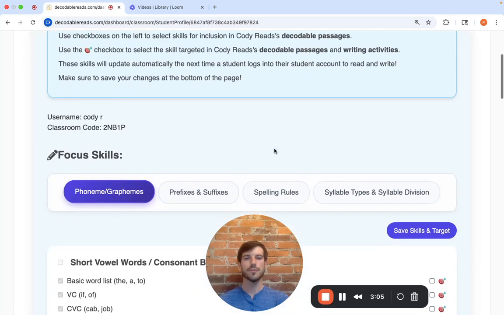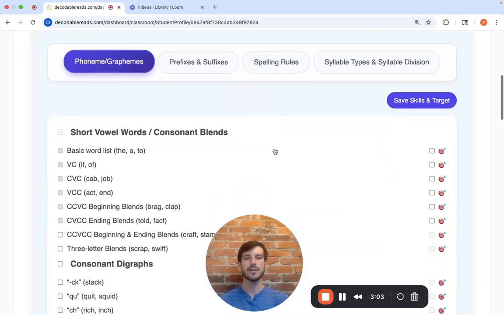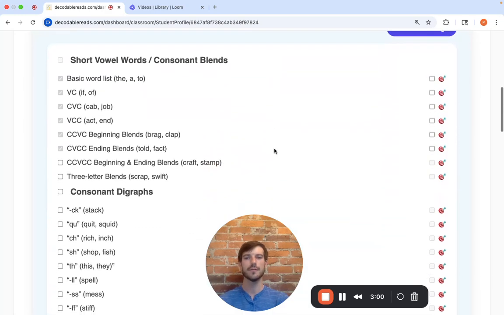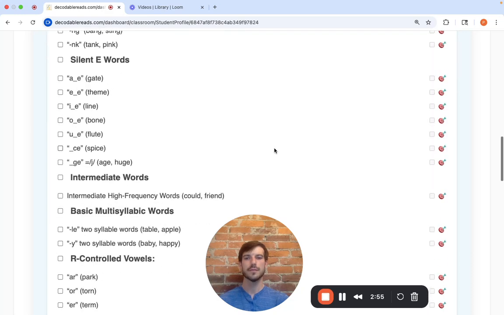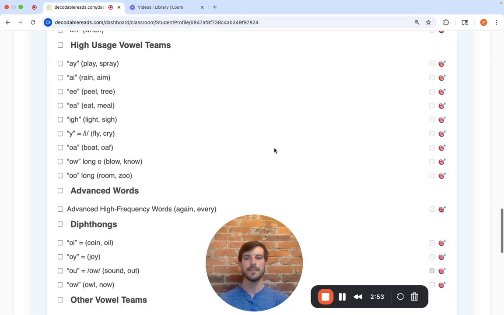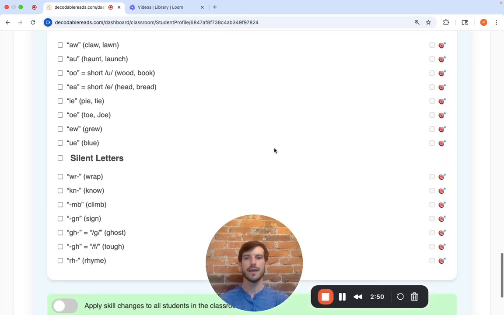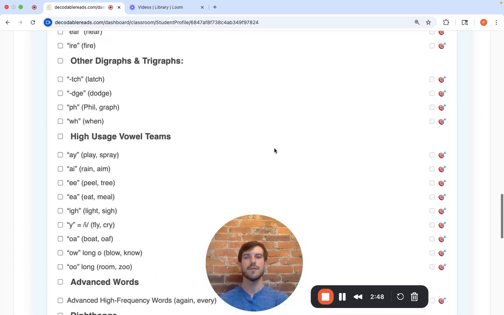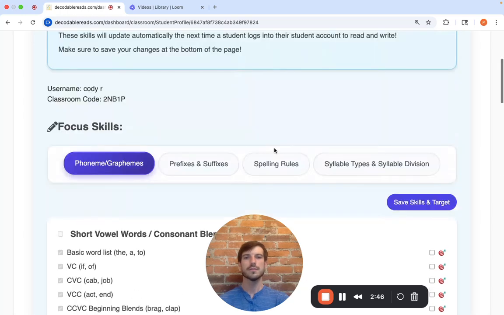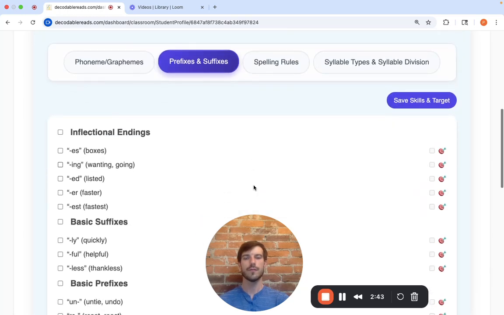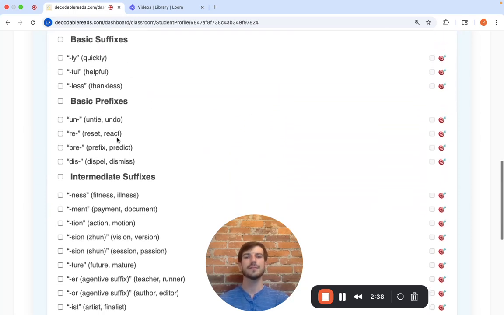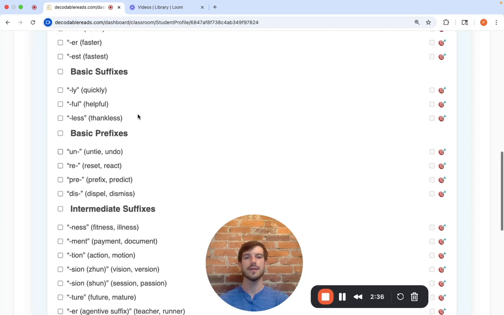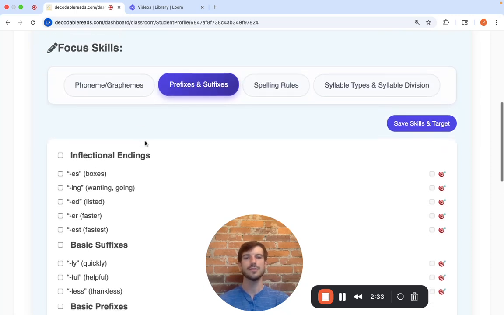Here I can scroll through and keep track of all the different skills that Cody has shown me he's mastered so far. I can choose from phonemes and graphemes up through some diphthongs and vowel teams and silent letters. For more advanced students, I can choose from a variety of prefixes and suffixes. By clicking these boxes on the left, I'm saying that I want these skills to be included in Cody's decodable passages and dictation sentences because he's mastered them already.